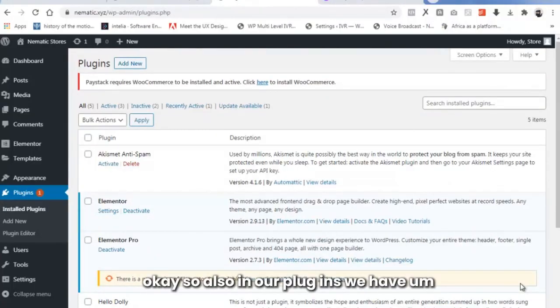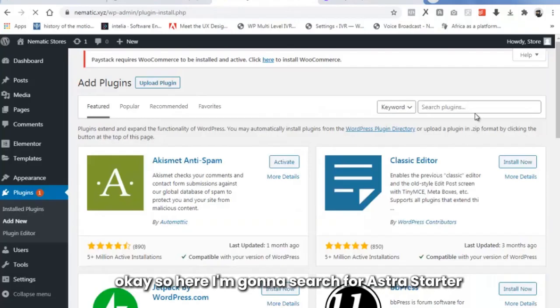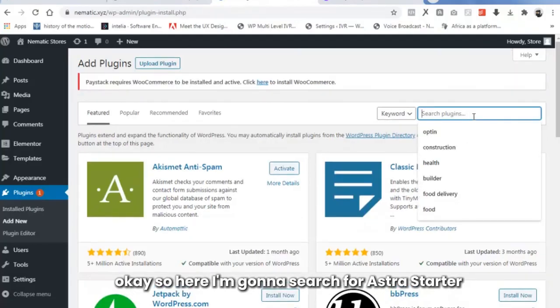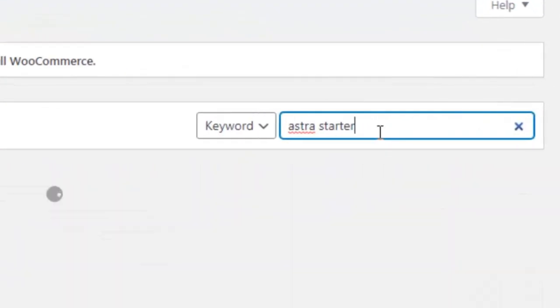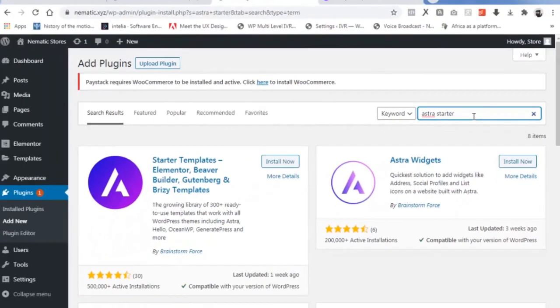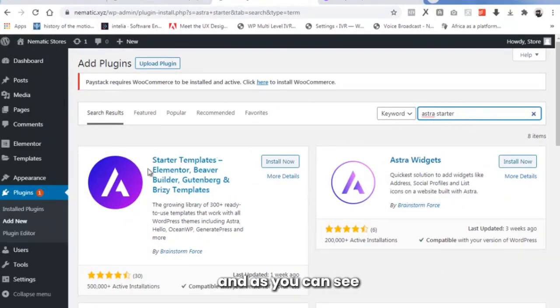Also in our plugins, we have another plugin to install. Here I'm going to click on Add New and search for Astra Starter. As you can see, it brought out the Astra Starter templates for Elementor, Beaver Builder, Gutenberg, and the Brizy templates. Here I'm going to click on Install Now, and then click on Activate.